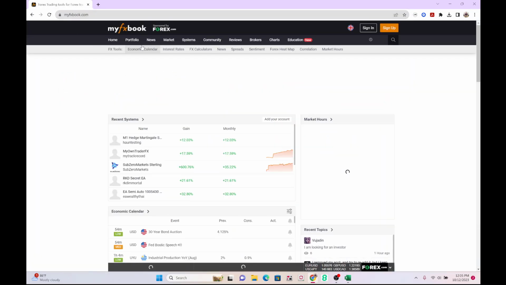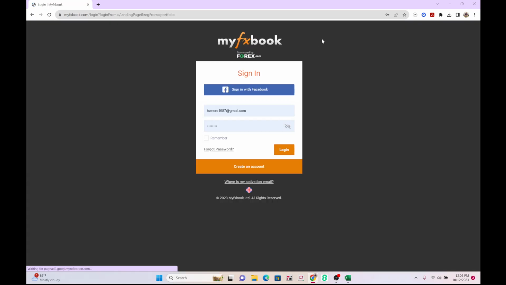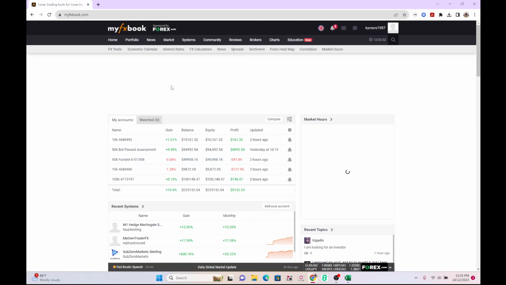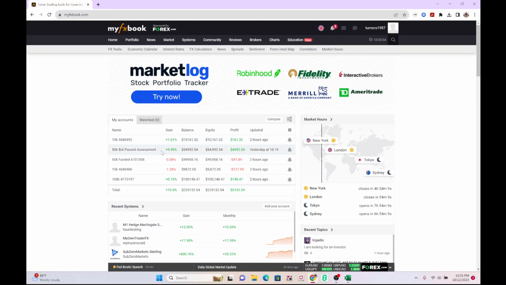And so if we go to myfxbook.com, sign in, and you can see all the accounts that I have down here. This was my bot assessment account that I passed. And one 10K account, I'm up 1.6. A 50K funded account, I'm pretty much break even or minus $40. Another 10K account down 1.28. 100K account, I'm pretty much break even or up 150 bucks.